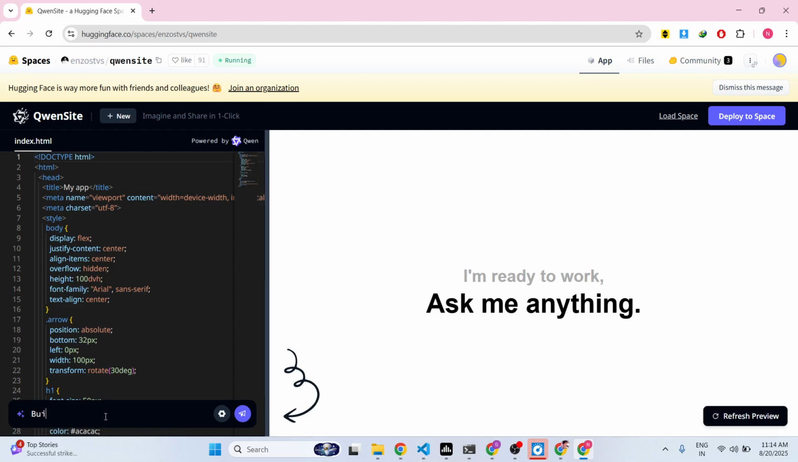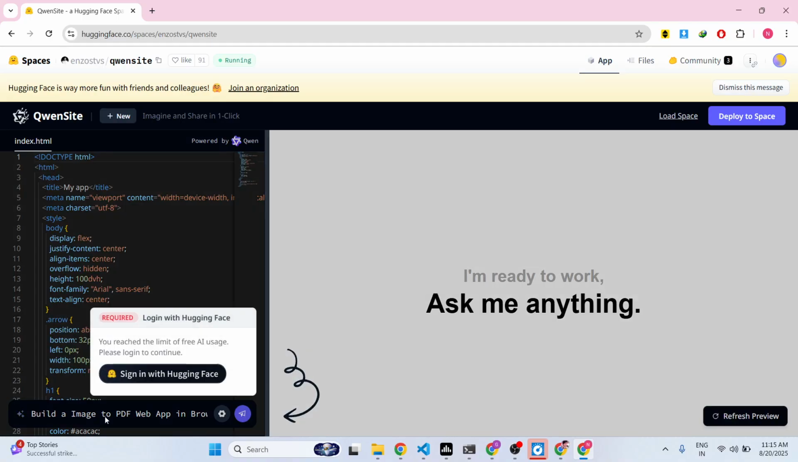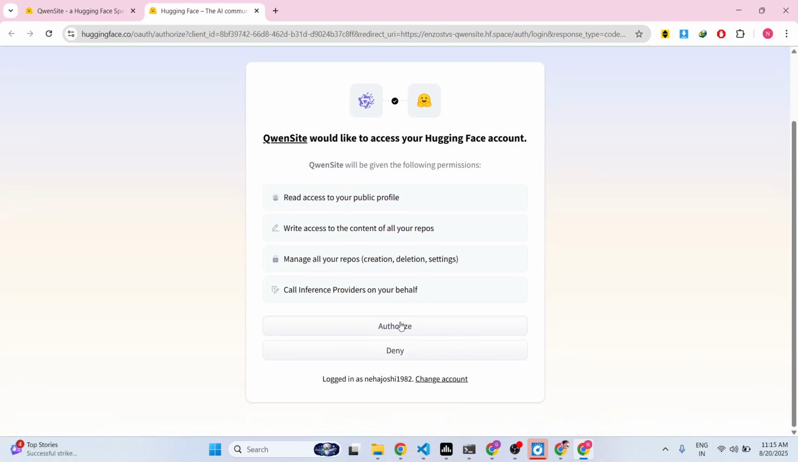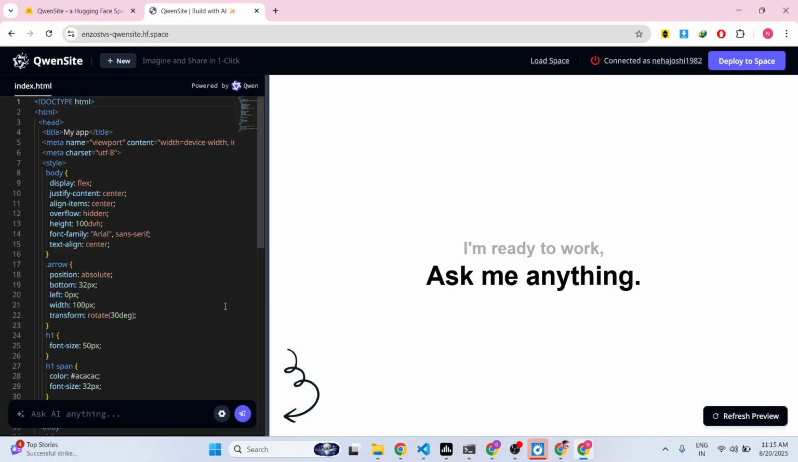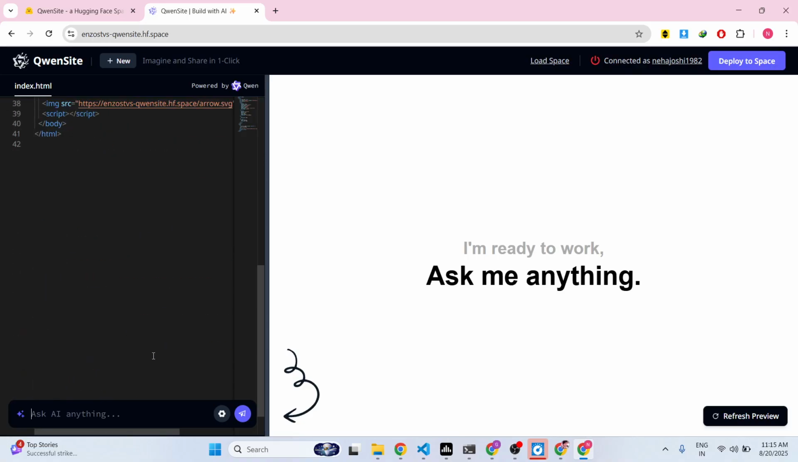So build the image to PDFs. You can build out any application. It's totally up to your imagination. So you just need to authorize it. Once it is complete, it's a mini VS Code clone. It has a similar interface to VS Code.